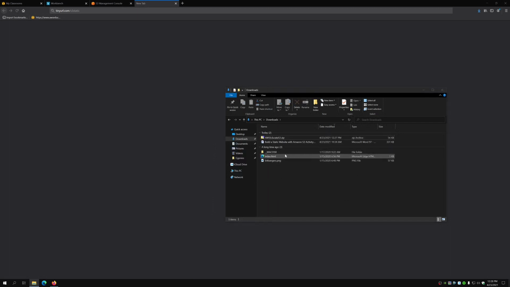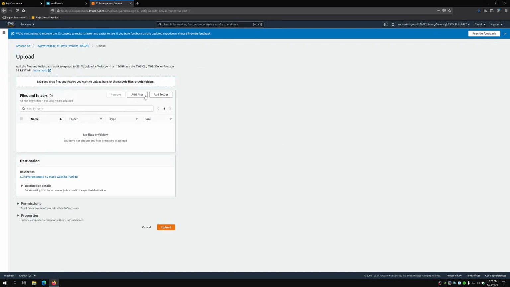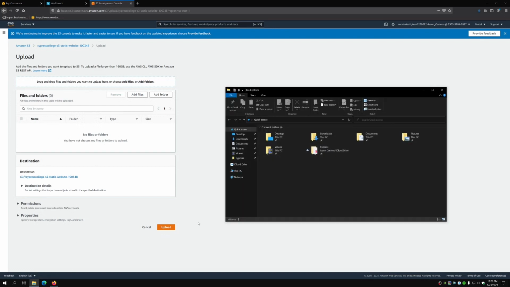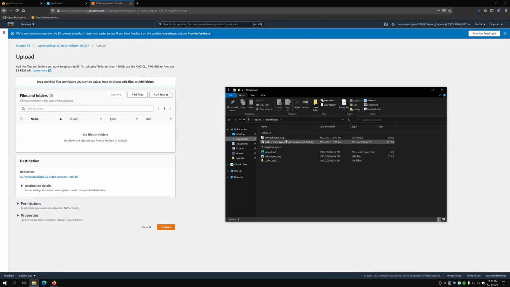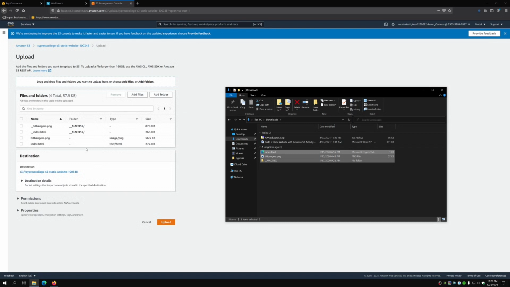Once you extract the compressed files in the zip folder, you'll want to upload them to the S3 bucket. So we're going to click upload, or on the top right, upload. And you can choose add files or add folder, and you can browse your file system to choose which files to upload. Or more simply, you can drag and drop whatever files you want to upload into the S3 bucket. So I'm going to highlight the extracted files and then drag them onto the browser.